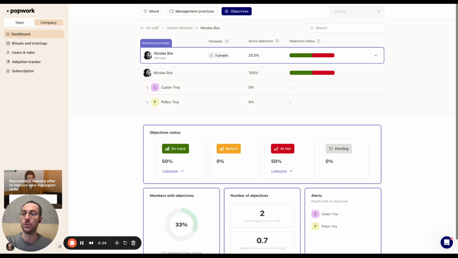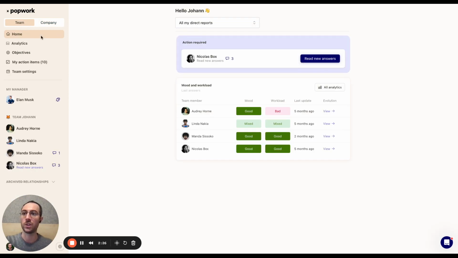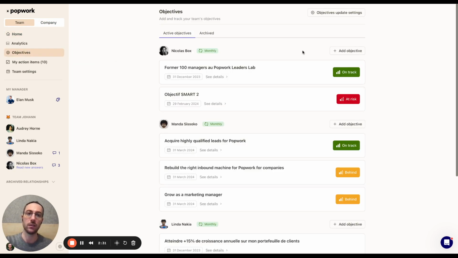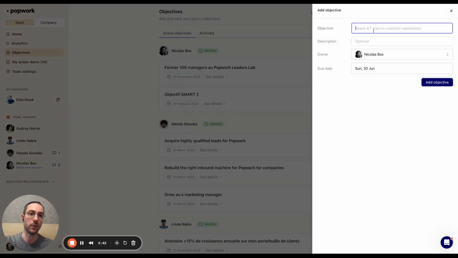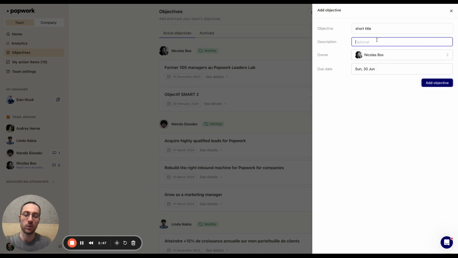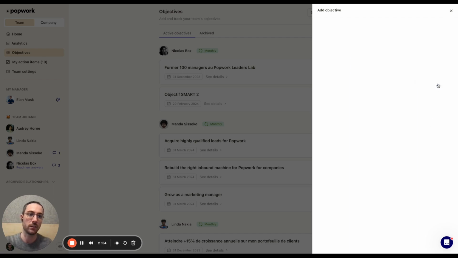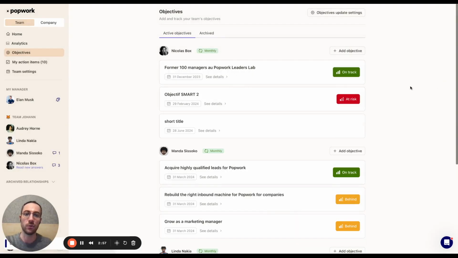So how do objectives work within Popwork? If I switch back to my team view and go to the objectives tab, here I can see the full list of objectives of people on my team. I can see the frequency of updates, and I can easily add objectives if I want to, just by adding a short title, a description with the key results formats, and then choosing a due date, in this case, June 28th. I can add the objective and it will be added to the next update by Nicolas.